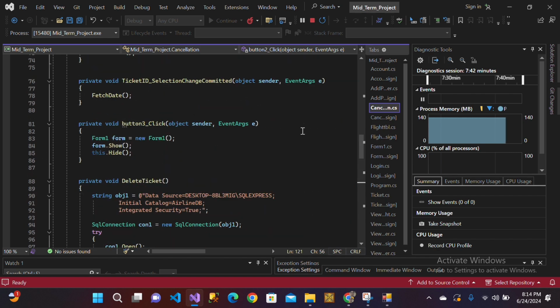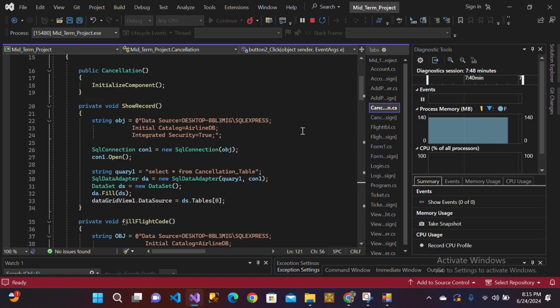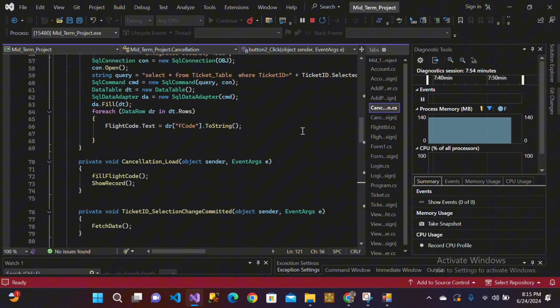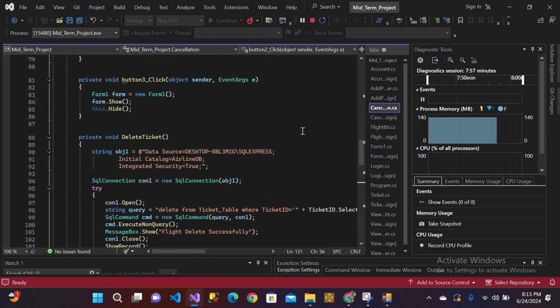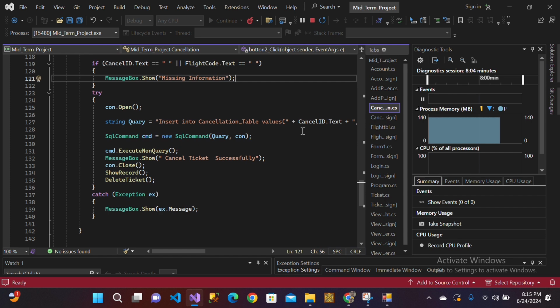Now we can see the code of our cancellation section. Here is the detailed code of our cancellation, in which we are canceling the tickets by adding the passenger ID, or the flight ID related to that cancellation.